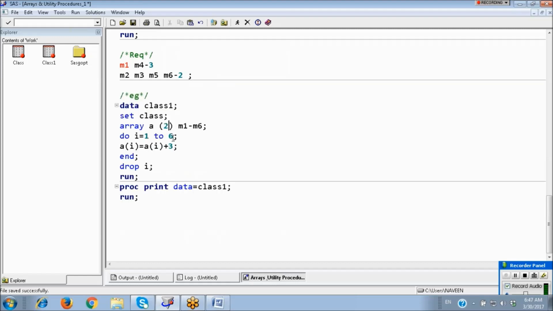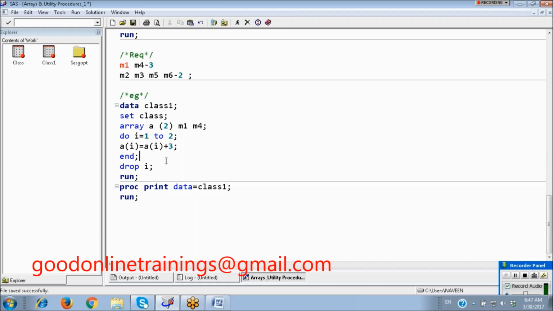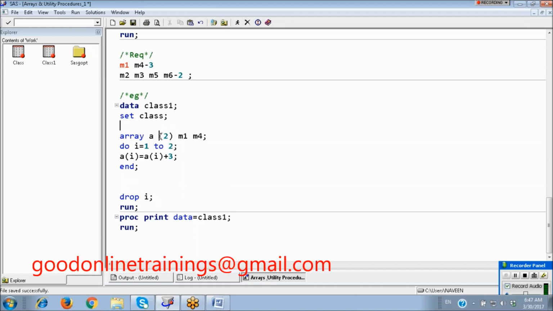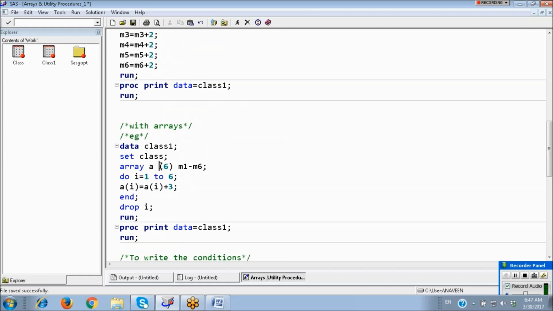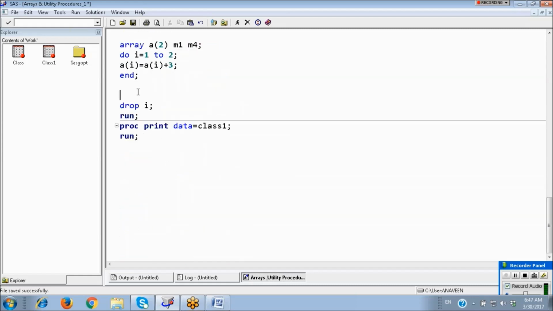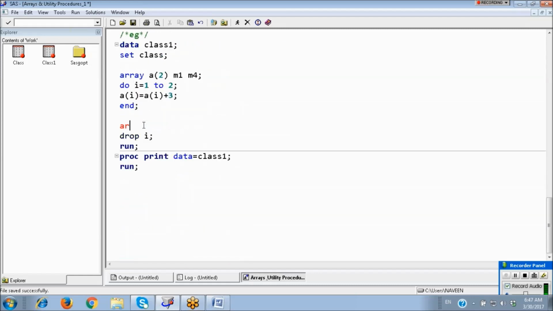First here 2, M1, M4. So I value up to 2. So you need to add 3 marks. Okay. So this is one array. Next, one more array here. We should give different names when you are using more than one array in the same program.